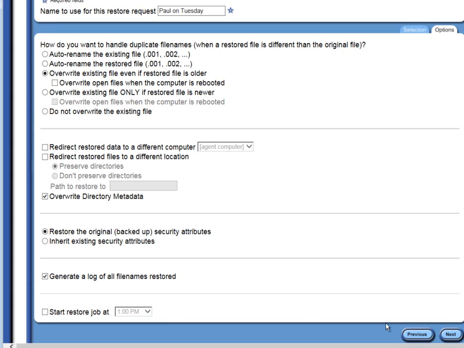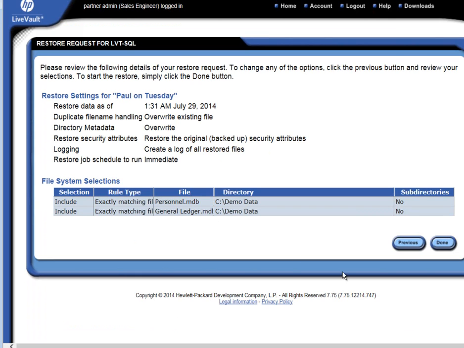You can generate a detailed log file, and I might want to start the restore later tonight, perhaps after people had gone home. But when I click the next button, it should give me a synopsis screen showing me what I'm about to do. Here's a list of the particular files or directories that I've chosen to recover. If I click the button, the restore job will start.